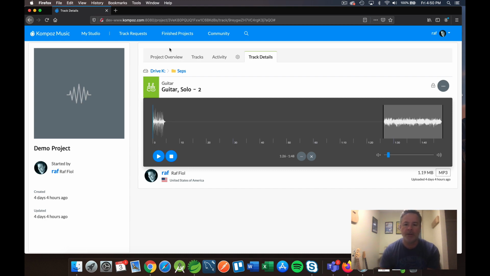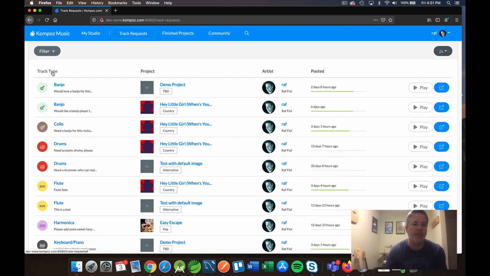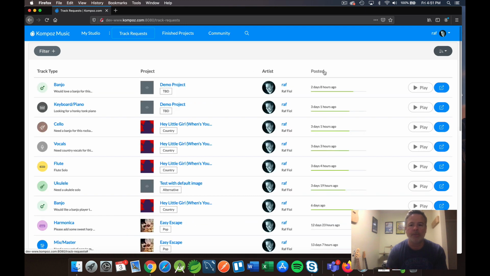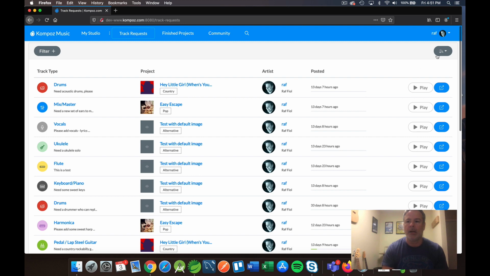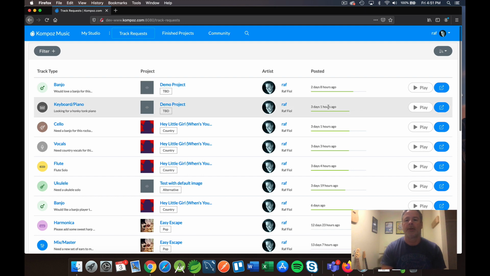Okay, so I think that covers the changes now in the audio player. Let me switch over to changes we've made to track requests. So I showed this last time. Here's this page. It hasn't really changed too much, although now it's got some sorting capabilities. So when I click on track type, you can see it sorts by track type, or I can sort by project or by artist or by when it was posted. And I've got some additional sorting options over here on the top right. For example, which ones are expiring next? I can click on that. If I click on just posted, it shows them in order of the newest first. So sorting, pretty basic, pretty easy.